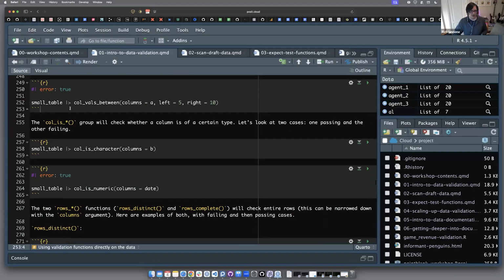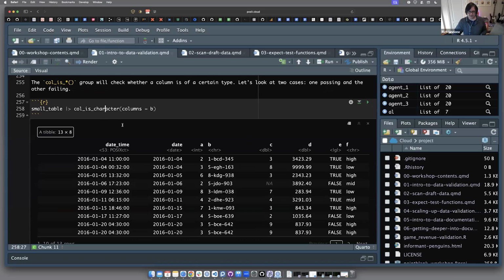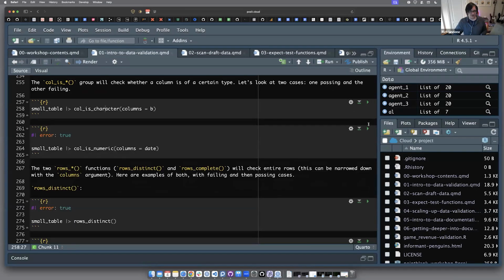Okay, col_is_... It'll check whether a column is of a certain type. So let's look at a few cases. Here's one that's passing. So we're thinking that column B is a character column. I think it is because we see the table in the end when we pass the table through this function. Great. And in this case, date is not numeric. It's probably a date column.